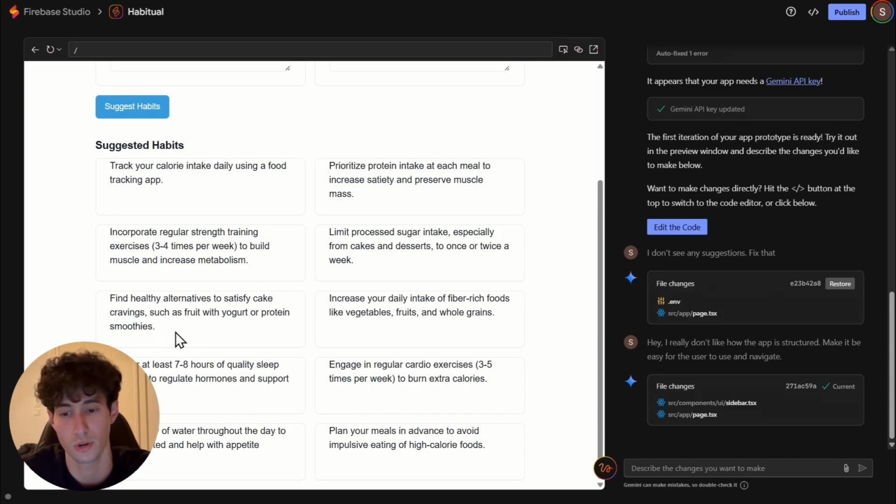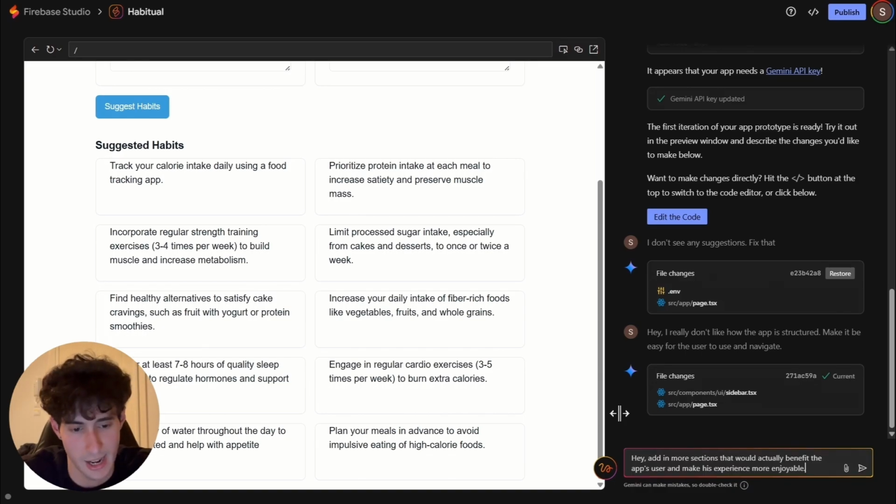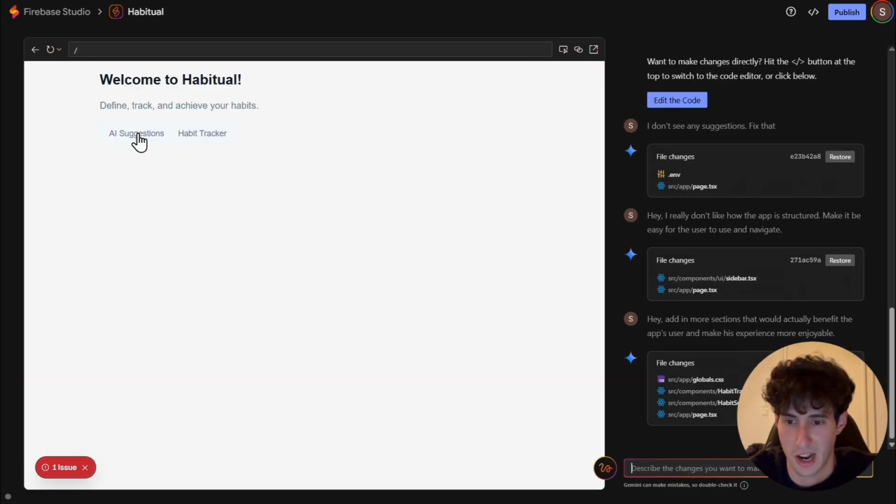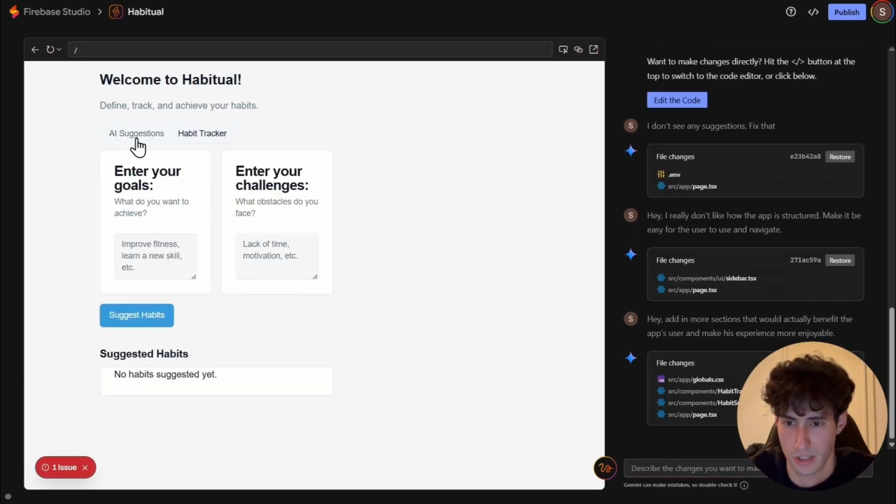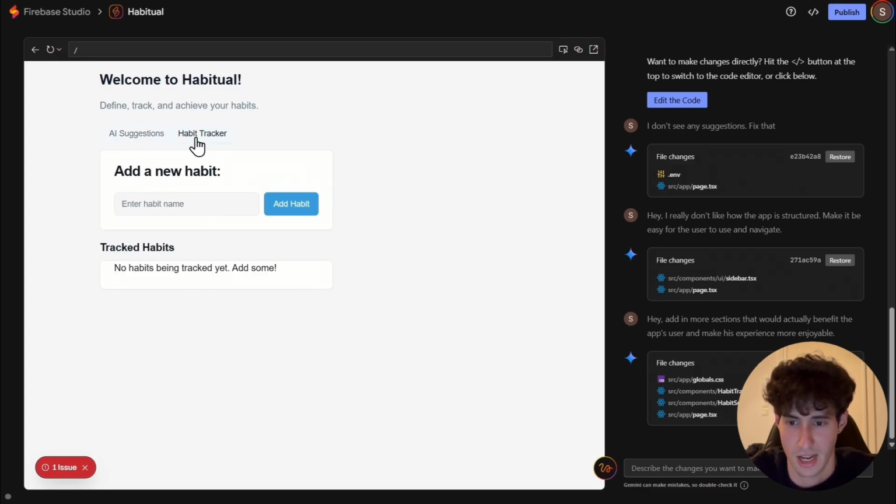So now what should we do? I say we add more sections that would be useful to the user. Let's say you don't have any ideas. What you can simply do is come over here and say, hey, add in more sections that would actually benefit the app's user and make their experience more enjoyable. Alright, and this happened. We can see here we have AI suggestion sections and a habit tracker.